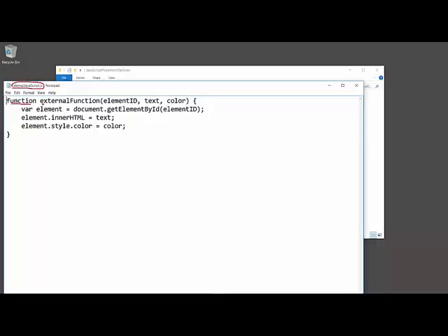We define a function called external function. It takes three parameters and it has three statements in its block of code. Element ID, text, and color are being used in this code.